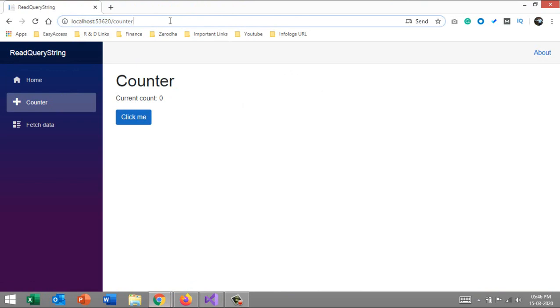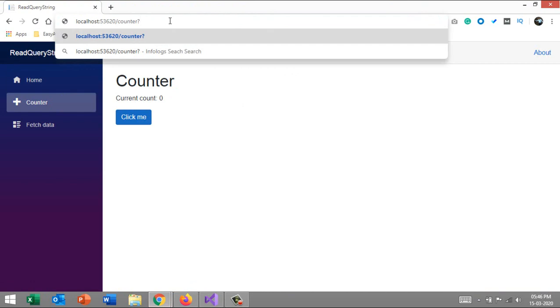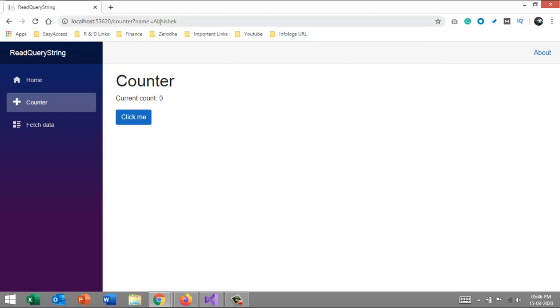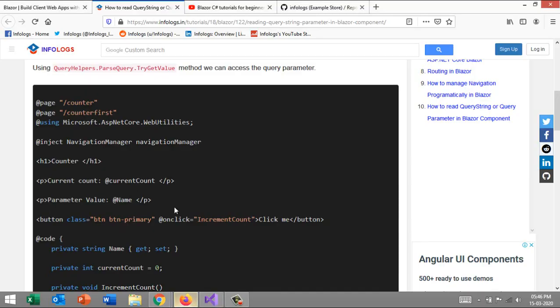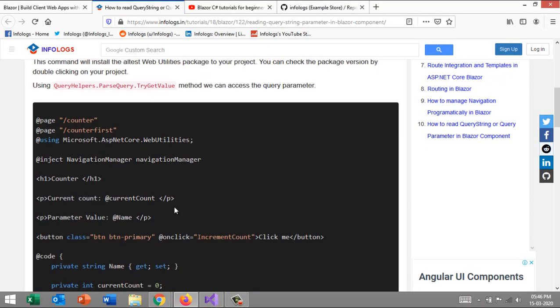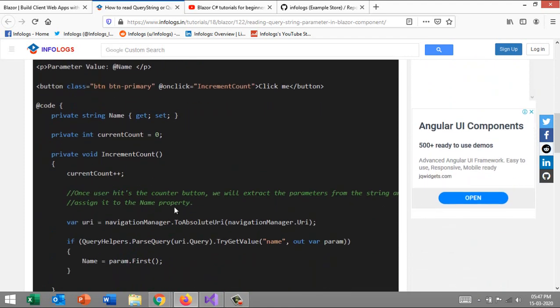Okay, so now what I wanted to do, let's say if someone passes the name like this way, sorry, Abhishek. So as soon as I hit the enter, I wanted to read this property, or sorry, the name in my counter component, right? So yeah, coming back to the article, this is the article. This is very simple. So we'll try to read that name based on the user's click event, right?